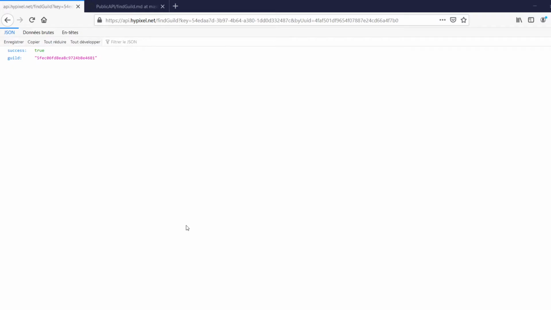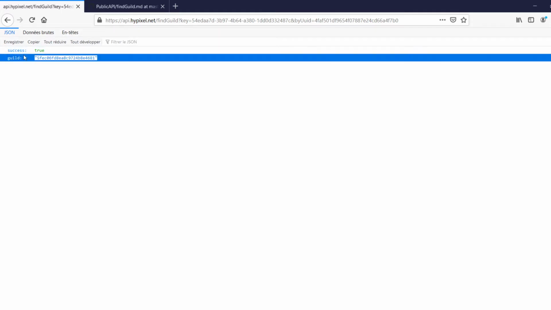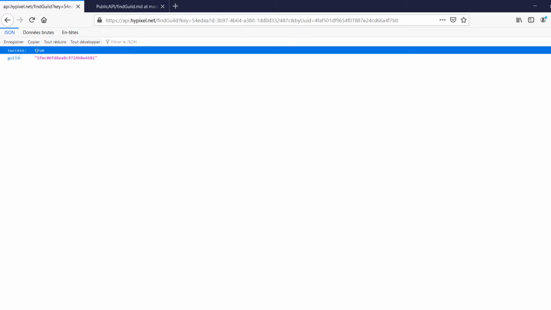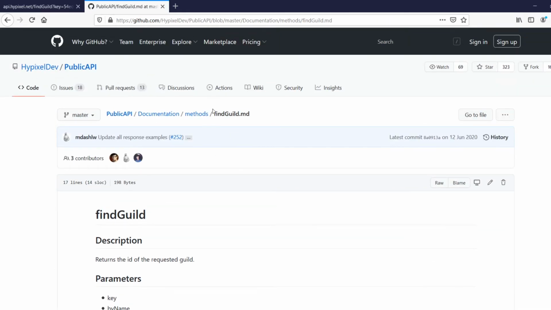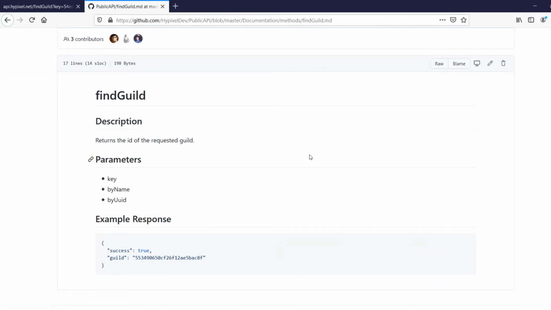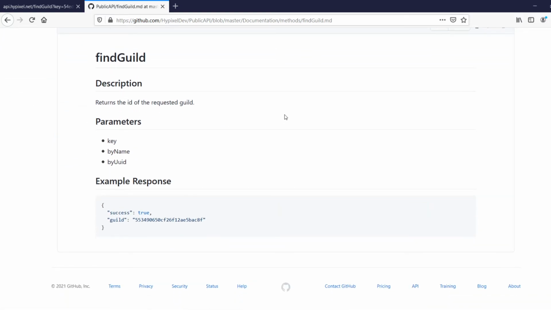Now, if we go over to Firefox, you can see the very basic guild ID here. We've got the guild endpoint, success true. There's literally basically nothing to this. And if we go on the documents, just to show you, I'm on the findGuild under methods documentation, public API for Hypixel dev. And this link will be in the description as always.